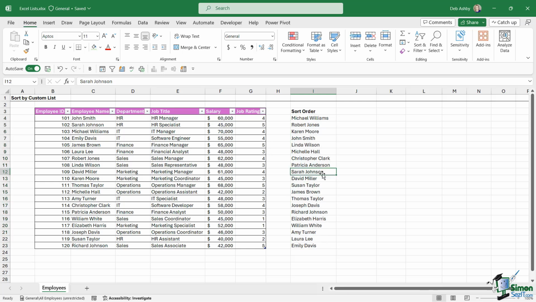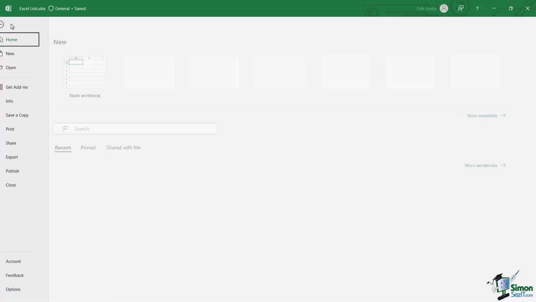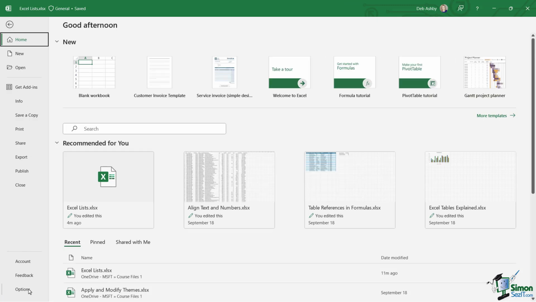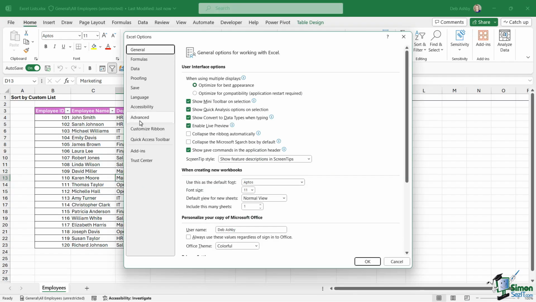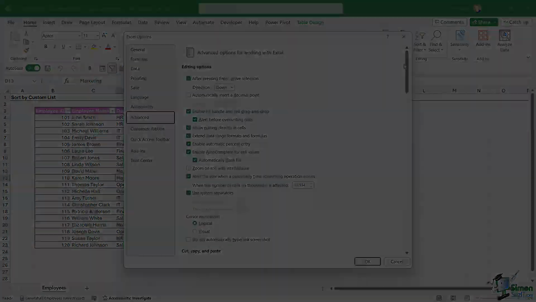So let's create our custom list first of all. We're going to jump up to the File tab. We're going to go down into Options, and we're going to go straight to the Advanced page.